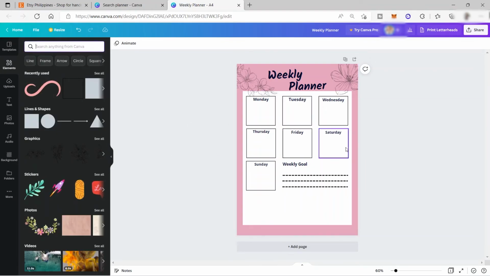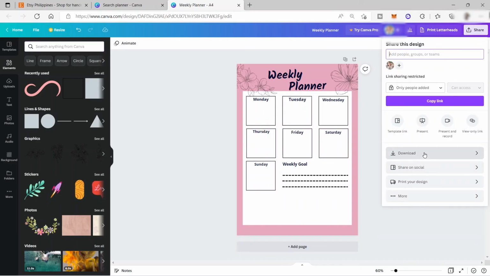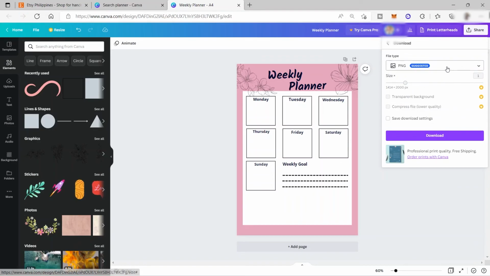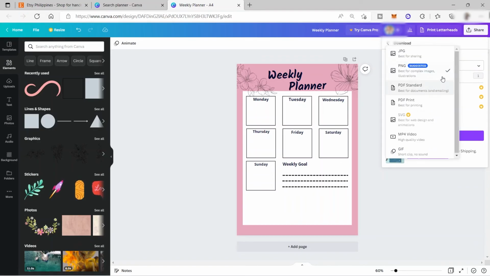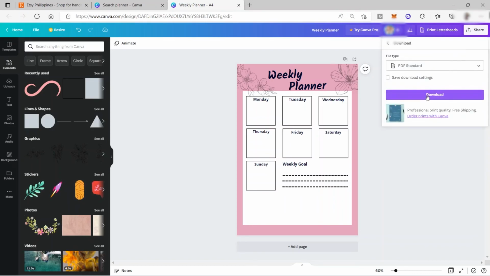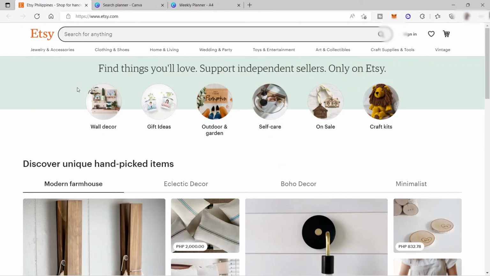And once you're ready to download your design, then go ahead and click Share and go to Download. And you have different file types here, so you can download it as PNG or PDF standard. Let me go ahead and select the PDF standard and then just click Download. And once you've downloaded your design to your PC, then go ahead and go to Etsy, and then you can start adding this digital planner design here inside your Etsy and sell it here.